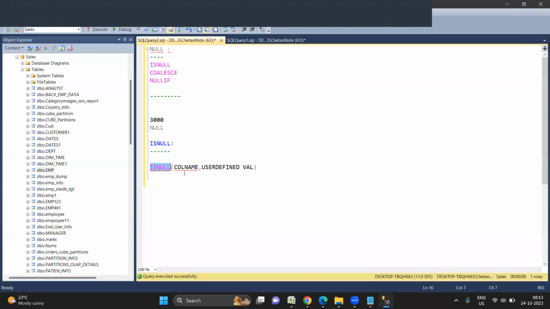This function will verify the null values in this column. If this column contains a null value, then it will be replaced with the user defined value. If this column contains a value, it will display that value as it is. It won't be replaced with the user defined value.